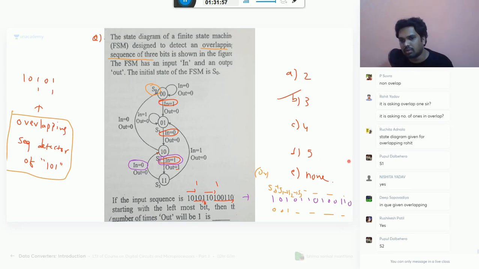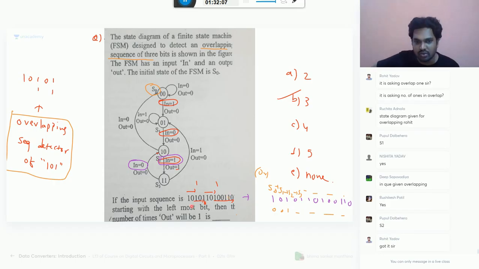Rohit, tell me what is your problem? The question is asked: for this input, what is the output? Simple question. They don't ask you how many are overlapped. He said it is an overlapping sequence of 3 bits. This system is to detect the overlapping sequence of 3 bits. Even if he doesn't give it, you can identify that. Everybody understand this? Any doubt, please ask.